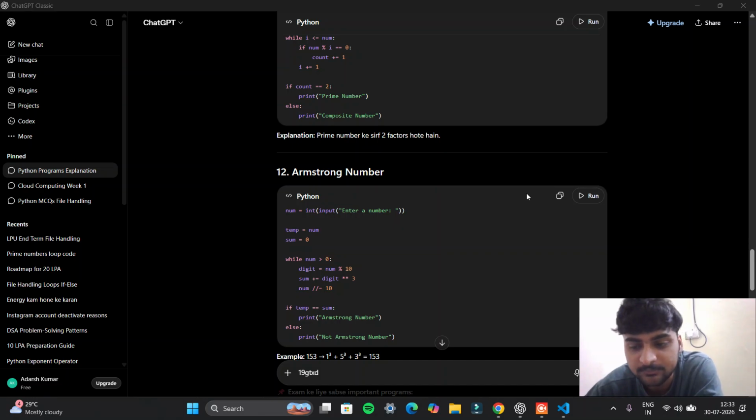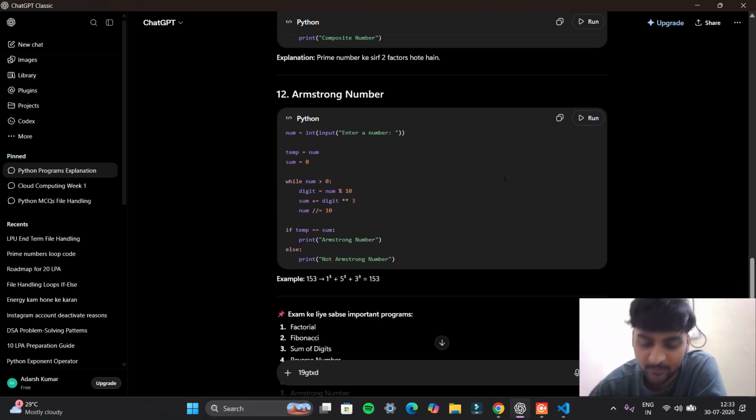So this is the Armstrong number. You have seen what the code is here. Temp is equal to num, sum is equal to 0, while num is greater than 0, digit should be num percentage 10, sum plus is equal to digit cubed, num slash 10. This is the Armstrong number here.